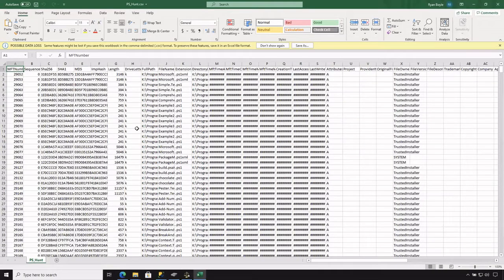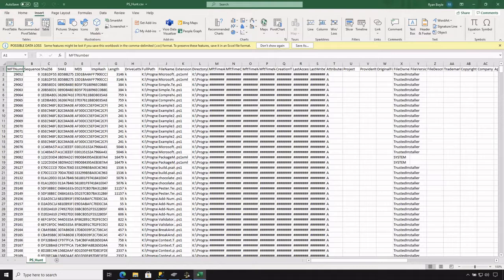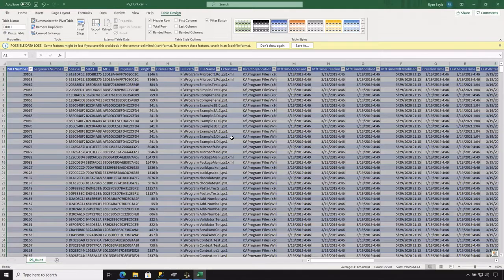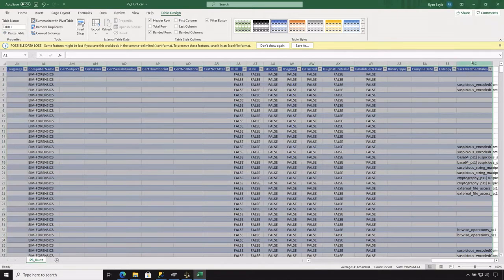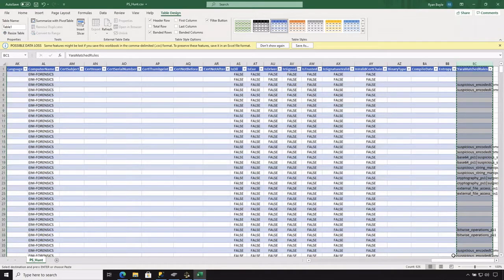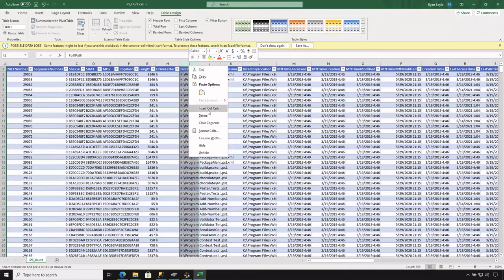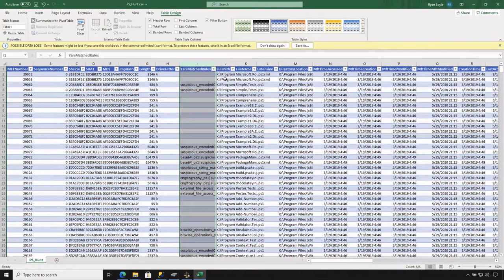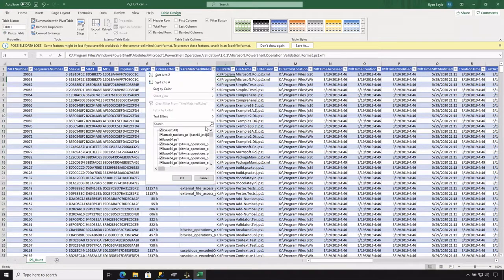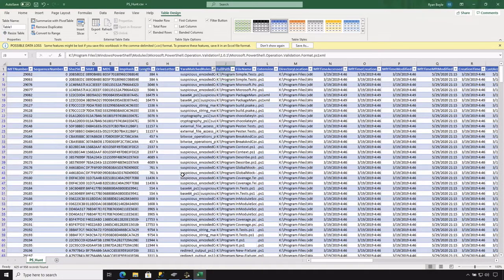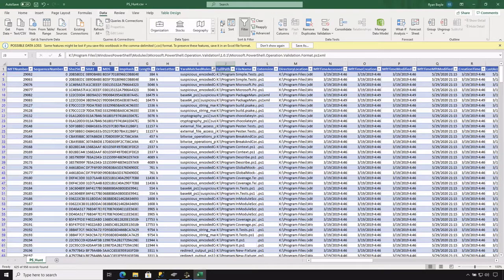When I'm hunting in Excel, I typically want to insert a table. It just makes things easier on me. So do that. The other thing I want to do is bring over the Yara column here, and I want to put it next to the file path. So that's how I'm going to sort first. I do want to filter out any file that didn't have a Yara match, and then I'm going to sort by the file path.